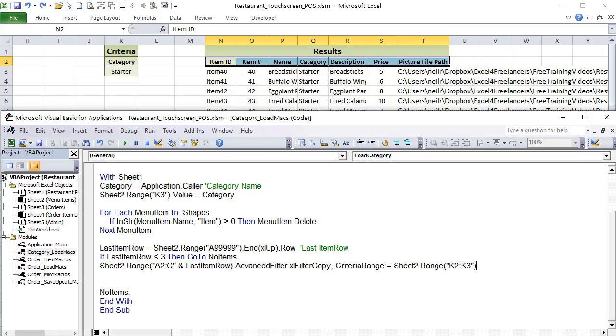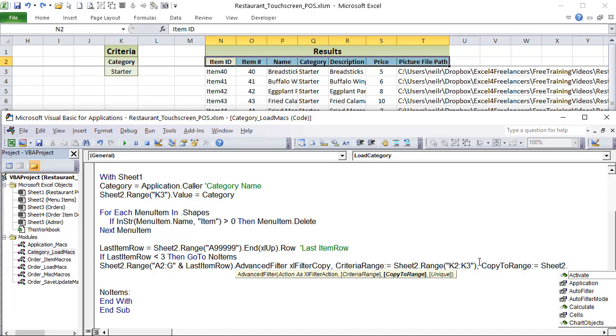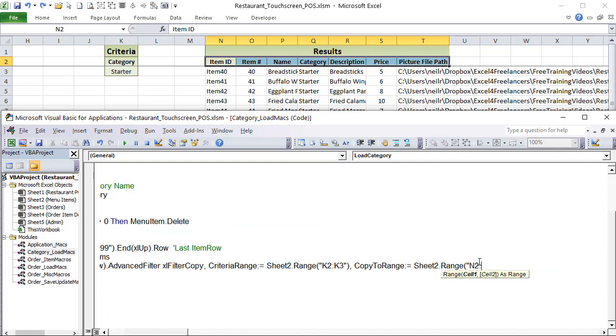So let's write the results right now. We would do CopyToRange:= Sheet2.Range, and we want it in N2 through T2. We don't need .Value or anything like that. Then the last one is Unique:=, we'll put False on this one, but True is fine.